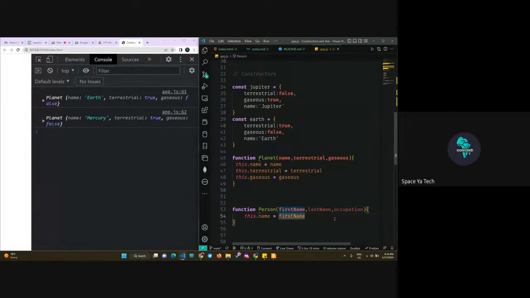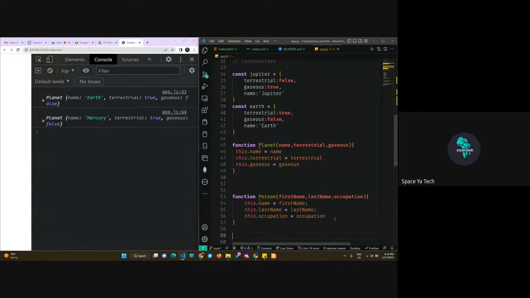But then when you now call it, you can say this dot last name is equal to last name. So this is going to be set to this that is being passed down. This first name is going to be set to this, and then this dot occupation is going to be set to occupation, like that. So we've defined our constructor function that is going to construct objects.